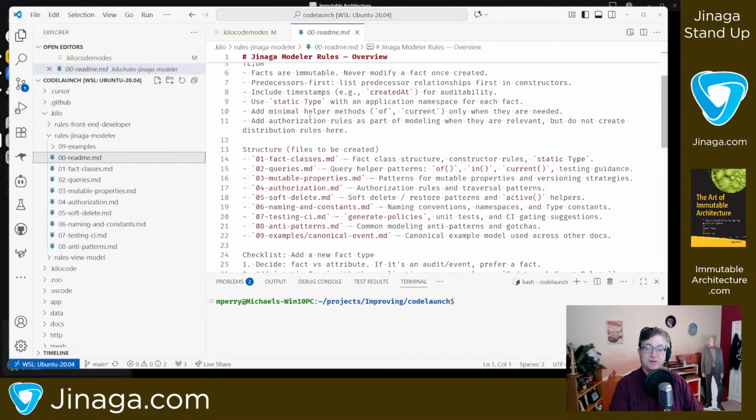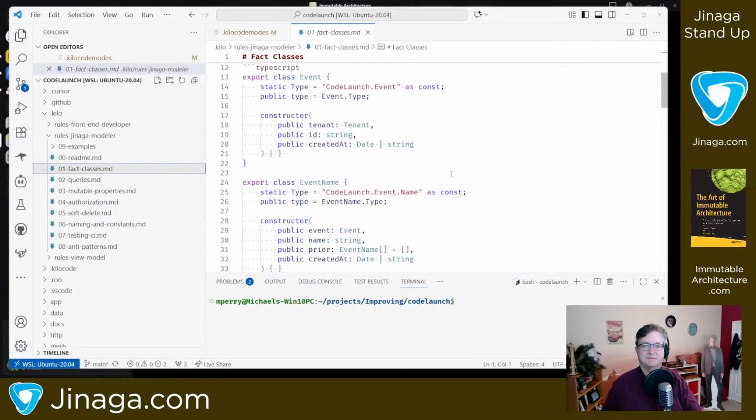The way that I created these rules is that I pointed Kilo at the Janaga.com website and had it look through the project and compare those two things to understand what it means to write a Janaga model. And then had it create some comprehensive documentation. It was too comprehensive, so I edited it, and then I narrowed it down. I said, be concise, delete anything that's redundant, and it said, okay, yeah, boss, and deleted a whole bunch of stuff. And this is what we are left with.